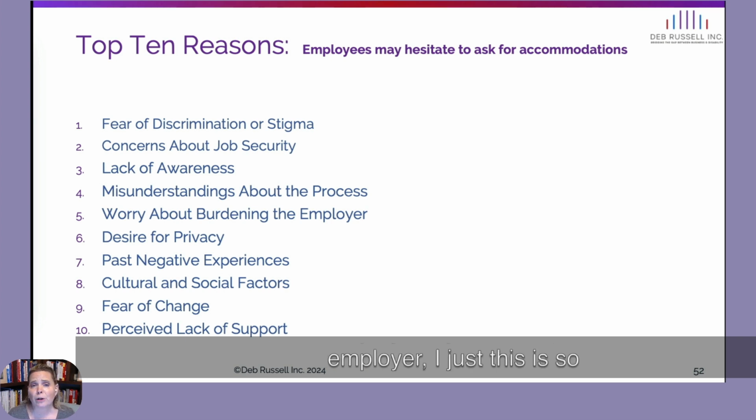Worrying about burdening the employer. This is so sweet. As an employee, I'm worried about asking for something from my employer. Well, if you don't ask for it, you're not going to be able to serve them as well. So think about this as a two-way street for benefits here. Desire for privacy. I get that. But if you want to be successful in your work, sometimes you have to share things and be open about them. You can be very protective about your health, but if your health is preventing you from being successful, you want to be able to talk about it in a safe way.